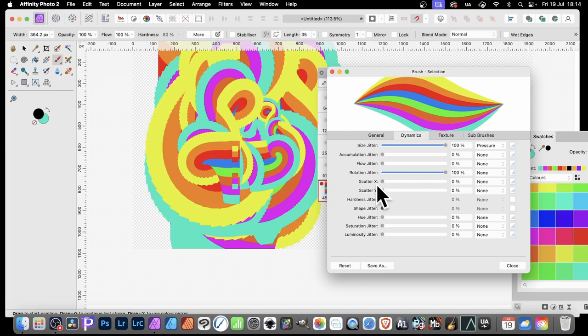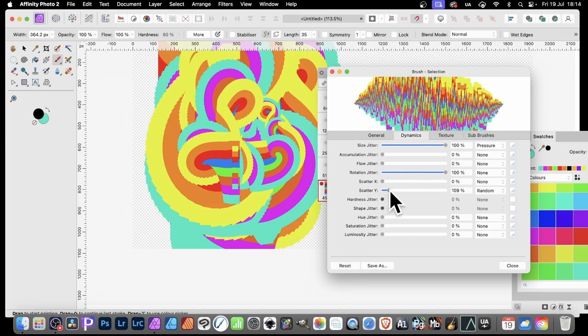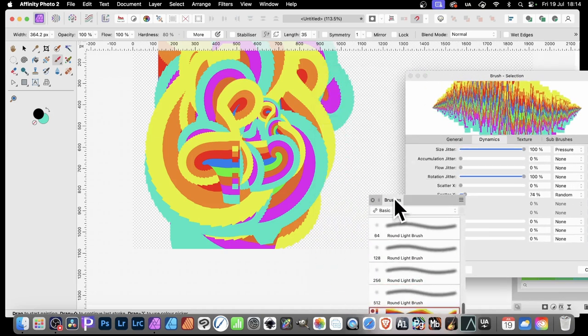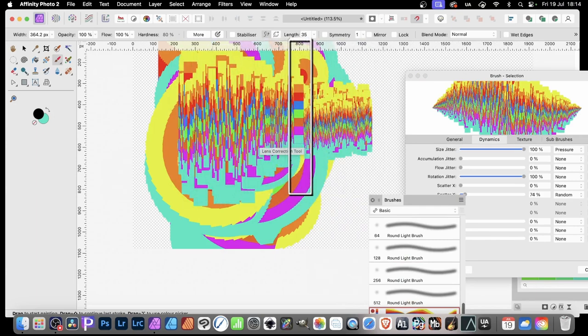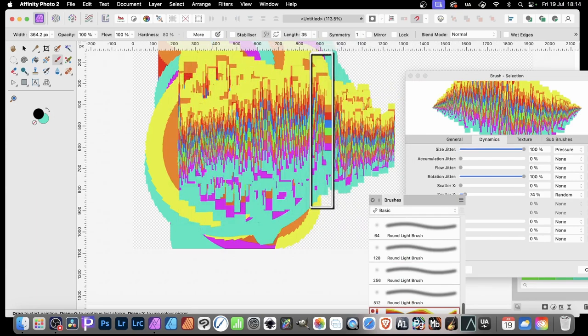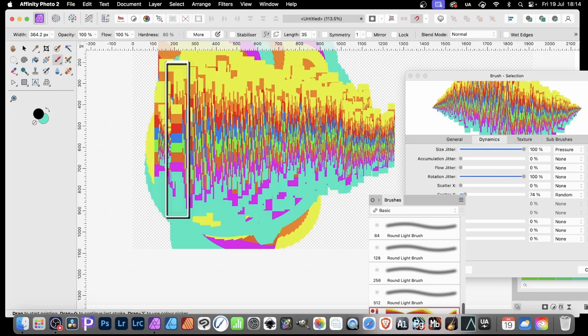Also, if you want, you can go for, say, scatter Y to create something like that. Maybe 86%, don't have to push it too high. Again, just move that out of the way and then apply it like that. And you can see then you create this very unusual scatter effect with your brush. You've got the colours, but it's just sort of jittering up and down. And again, exact same as before.